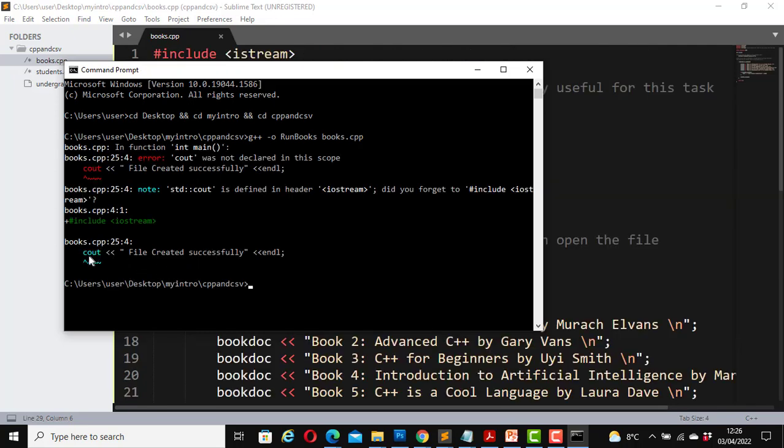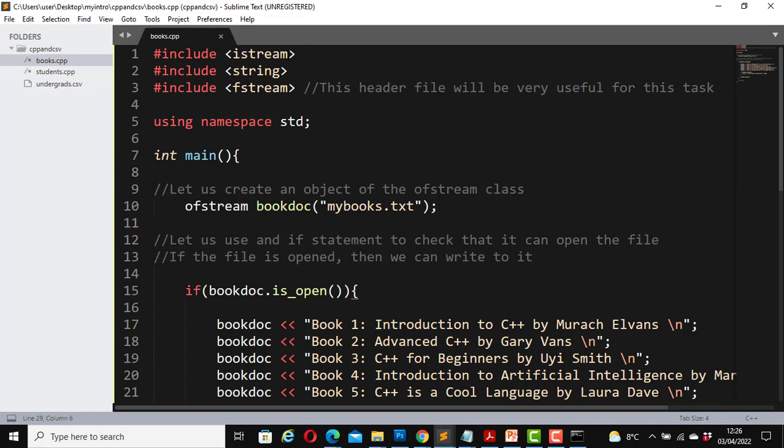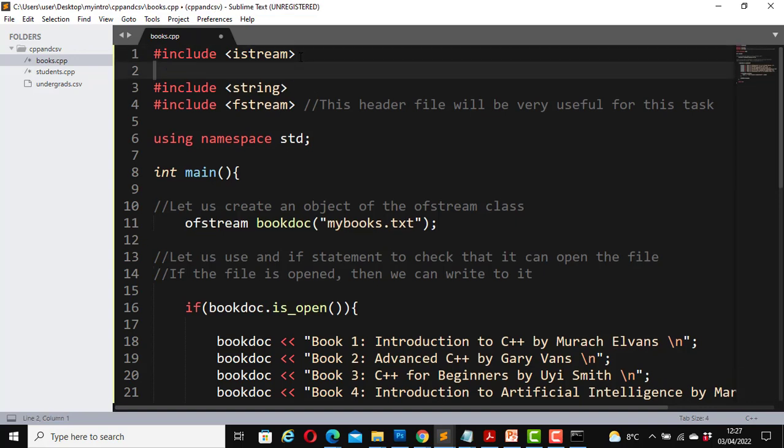Great. There's an error here. It says cout was not declared in this scope. What could be the cause of that error? Oh, great. I forgot to add the ifstream header file. I can quickly do that.